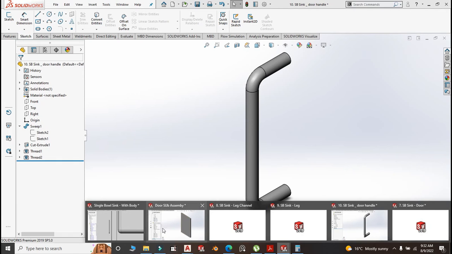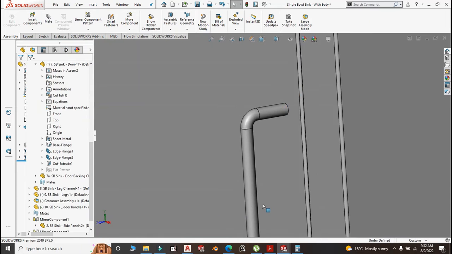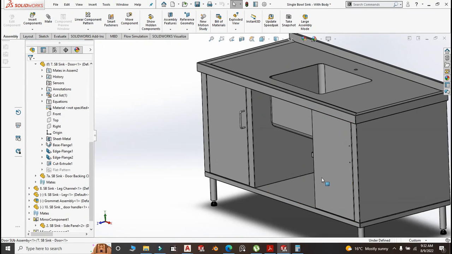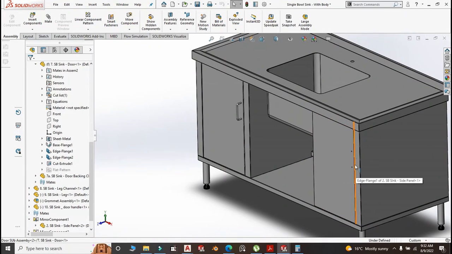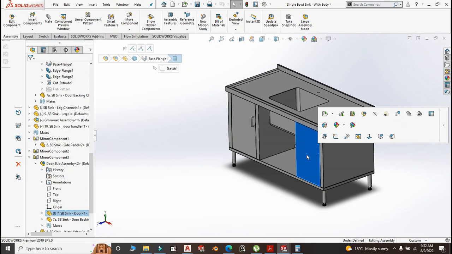Now our handle looks good. Now, because we did some mirroring, these holes should be on this other side. Okay, so we can delete this.